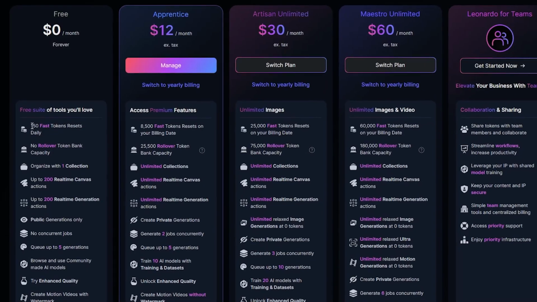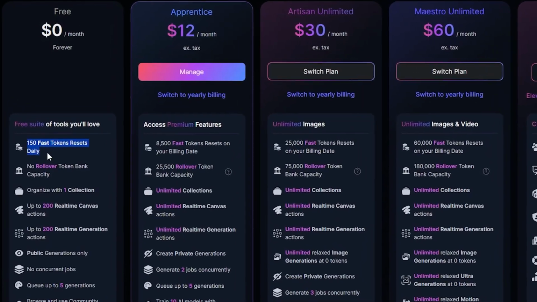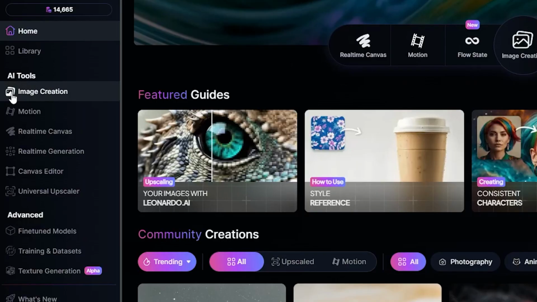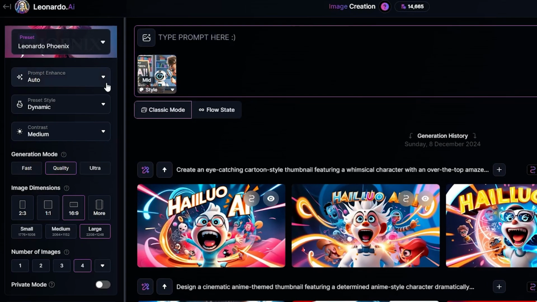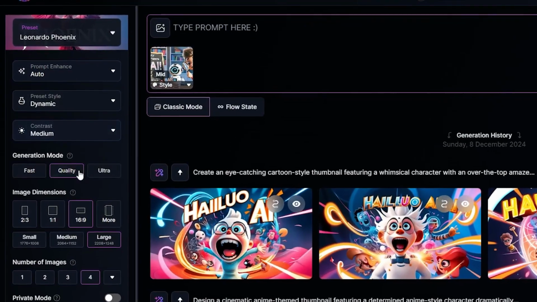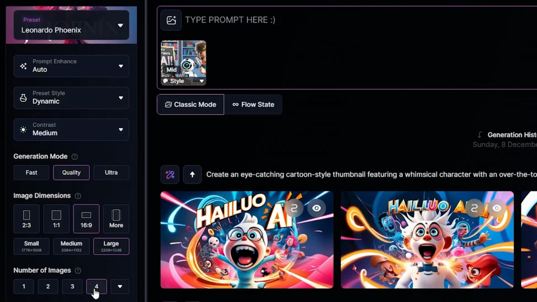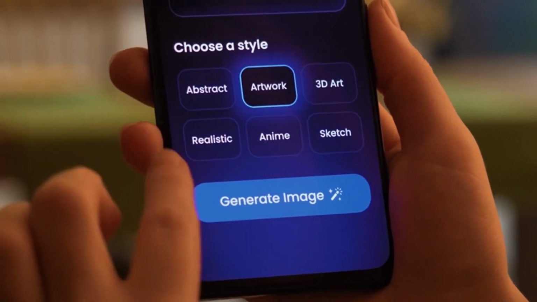Once you sign up for an account, you'll be given 150 free tokens that you can use to generate images. Click on the Image Creation section and select your preferred image presets. This is what I usually go with, but feel free to play around with different settings and see what works best for you. Next, we need to give Leonardo our idea in the form of a prompt.